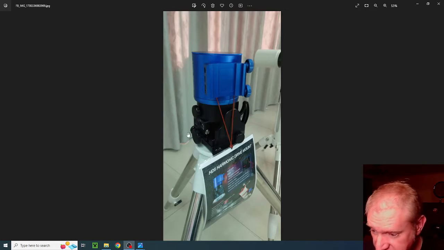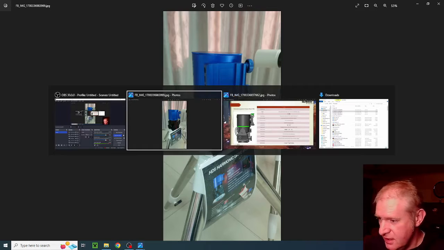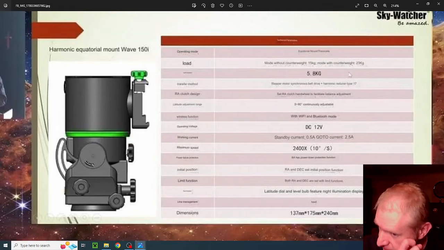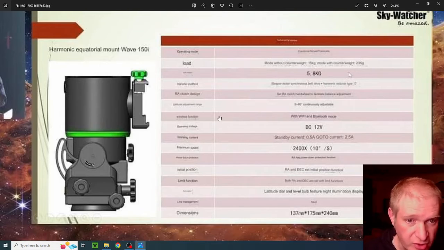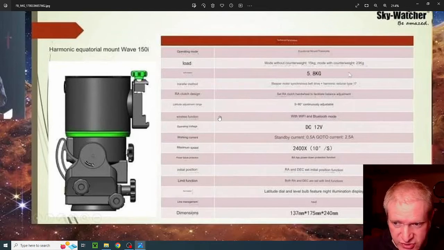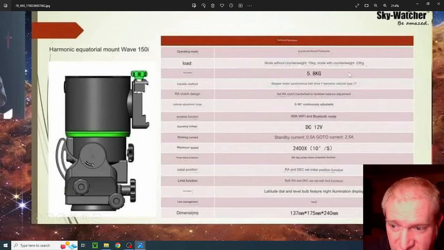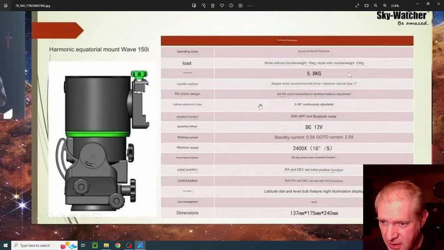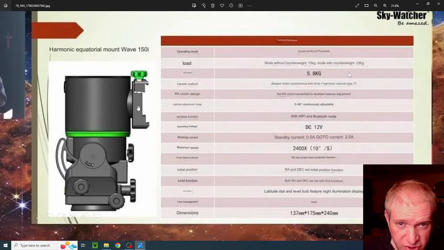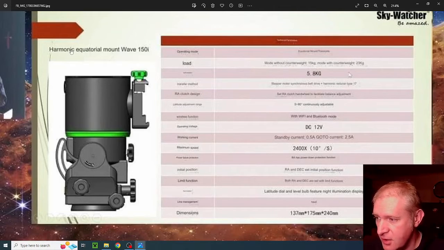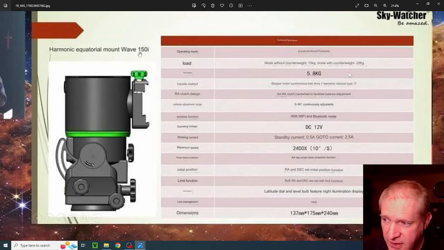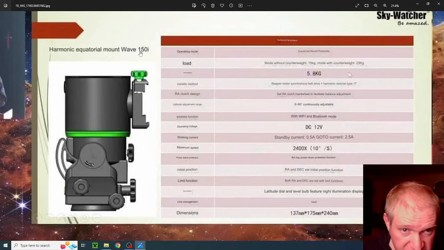I found this photo on Facebook, and I also found this photo on Facebook as well, which is basically a screenshot of a presentation. And of course, they're really difficult to read, but I've been looking carefully through them to try and find out some information. So looking at this, there are two mounts available. The Harmonic Equatorial Mount Wave 150i, and then there's also the 100i.